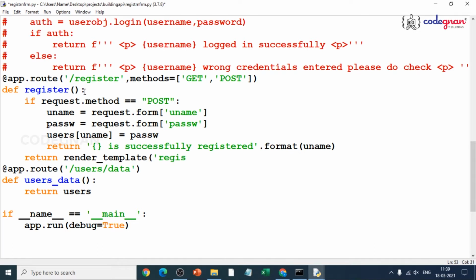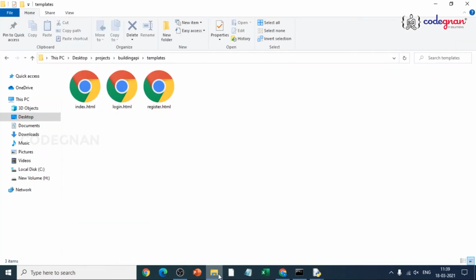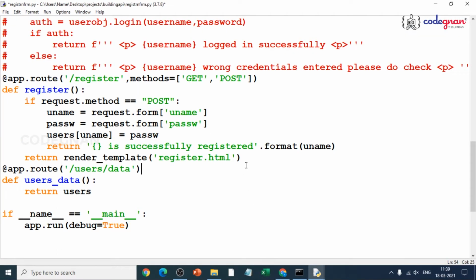The file name is register.html. Just make sure you give the names correctly. Register.html. Yes, register.html. That's it, because we'll write the logic in that. This is our register method. That means when I give /register, I should go to that web page.